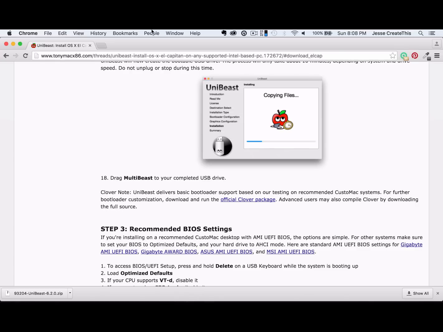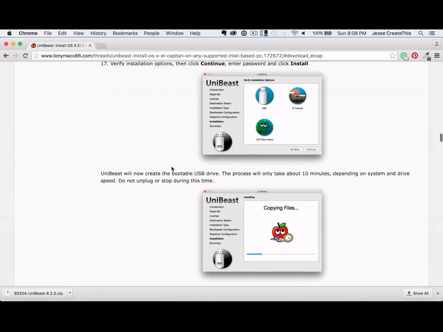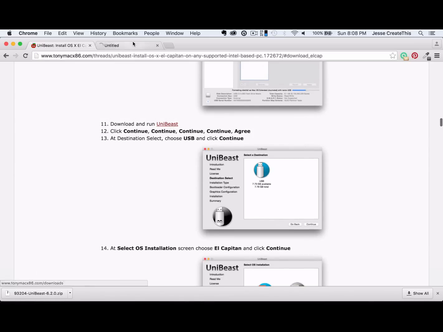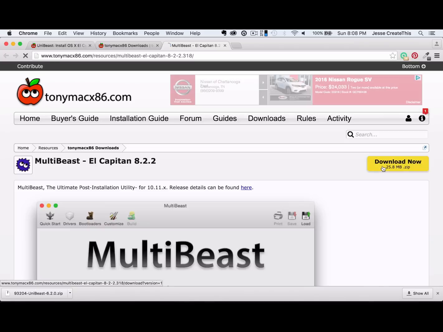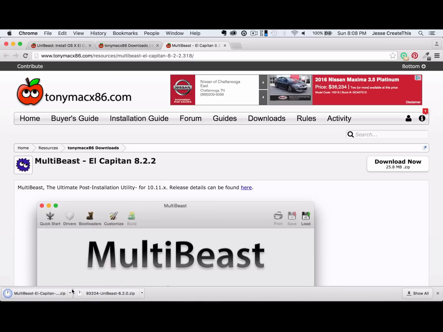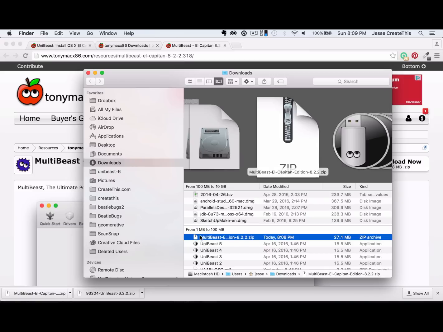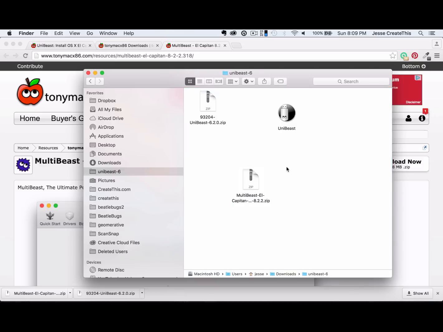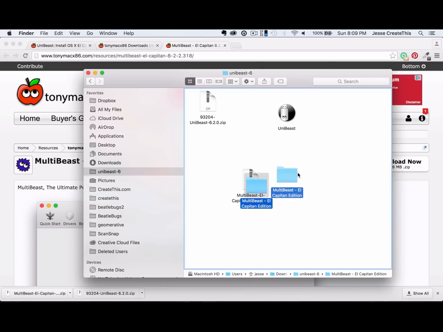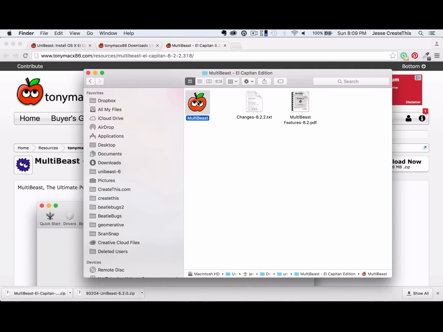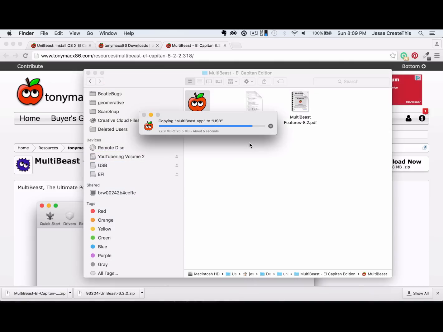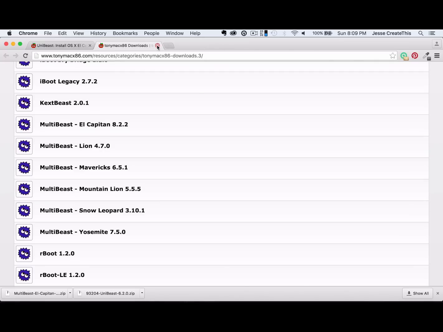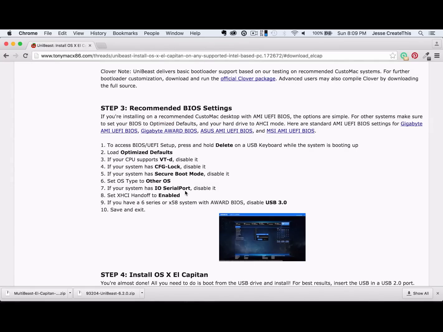Drag Multibeast to your completed USB drive. Let's go ahead and download Multibeast. Get it from the same place as this Unibeast link. Multibeast El Capitan. Download now. I'm going to go to Show in Finder. I'm going to do the same thing with this that I did to Unibeast. I've just got this folder over here that I drag things into because my downloads folder is too cluttered. So I'm going to double click that. That'll give us this folder here, and we're just going to drag this down to our USB drive. Let's go ahead and close this window and this window. And now we're ready to boot into this SD card.